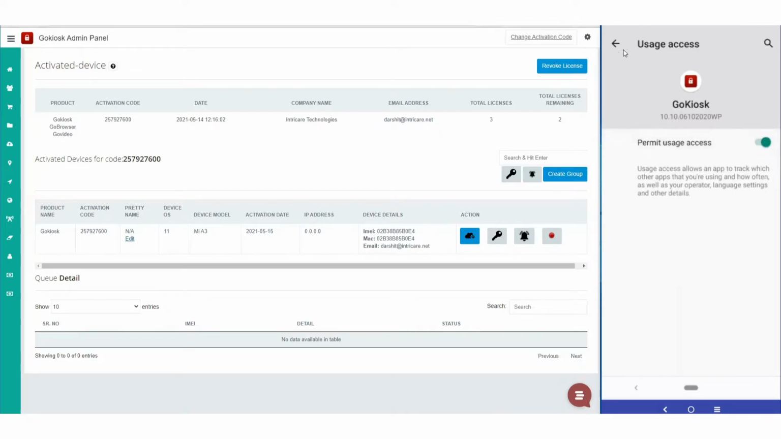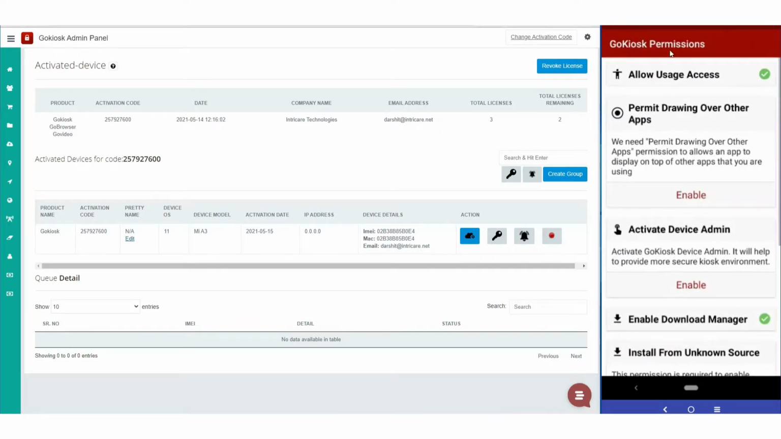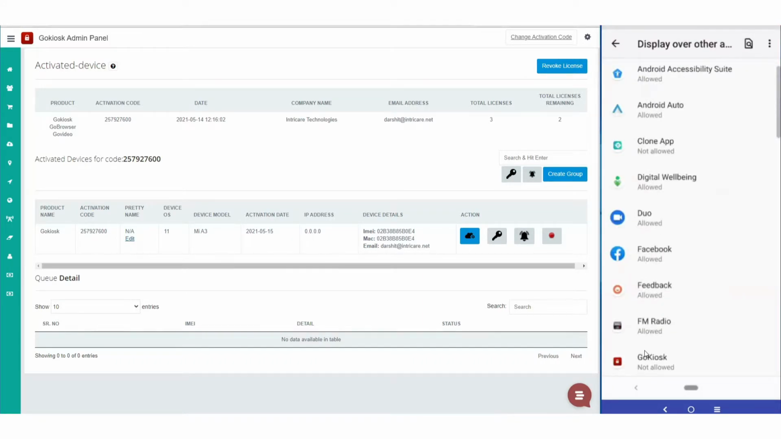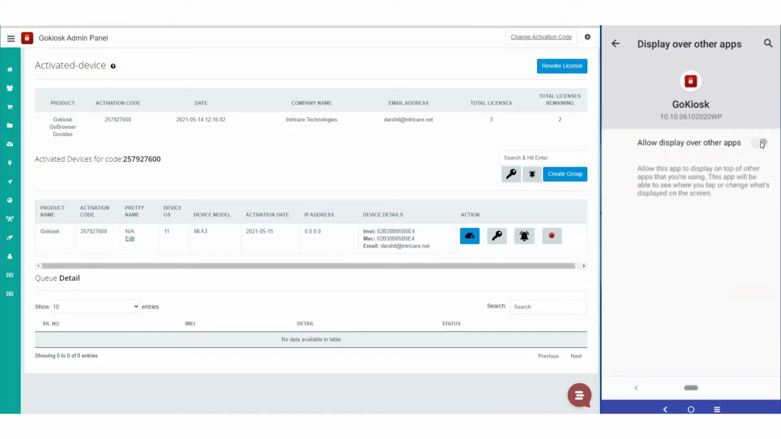And let's head back. Now the second permission is permit drawing over other apps. So this permission basically means that Gokiosk can run over other applications. So I will enable this as well. Just look for Gokiosk, here it is, and allow. So that has also been enabled.